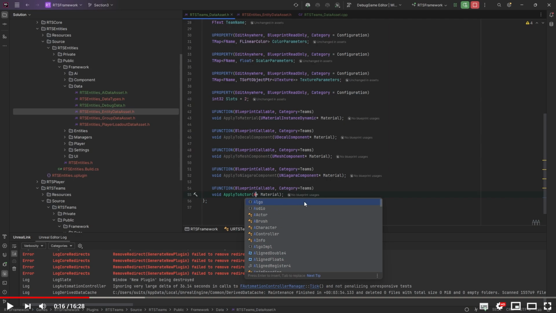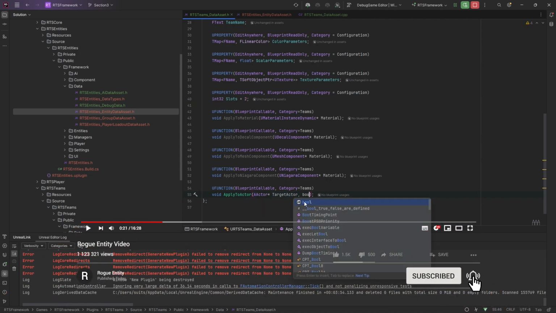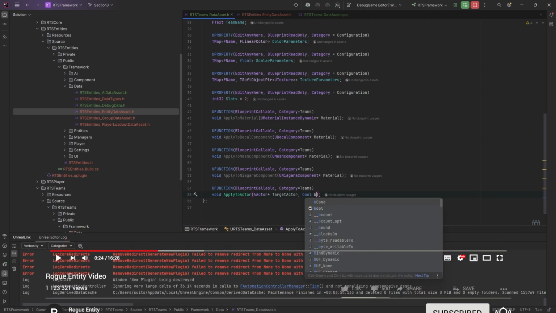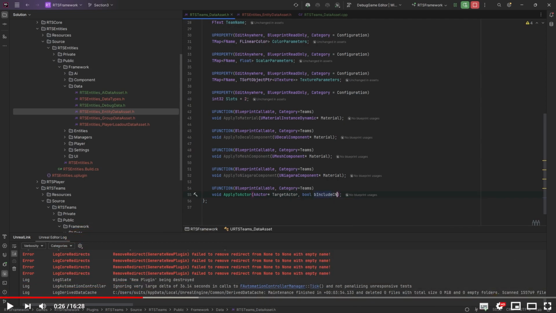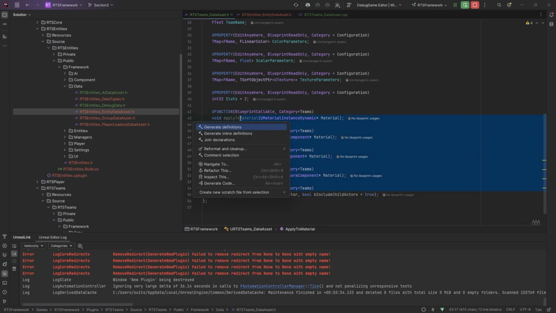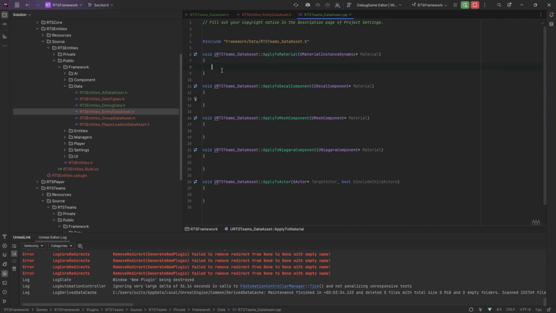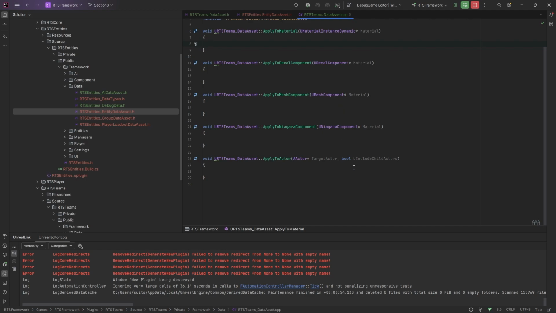This one's just going to be an actor. And we're going to put a bool into this one, just to include child actors. And we'll default it. So in here, we just want to check that whatever we're passing through is valid.